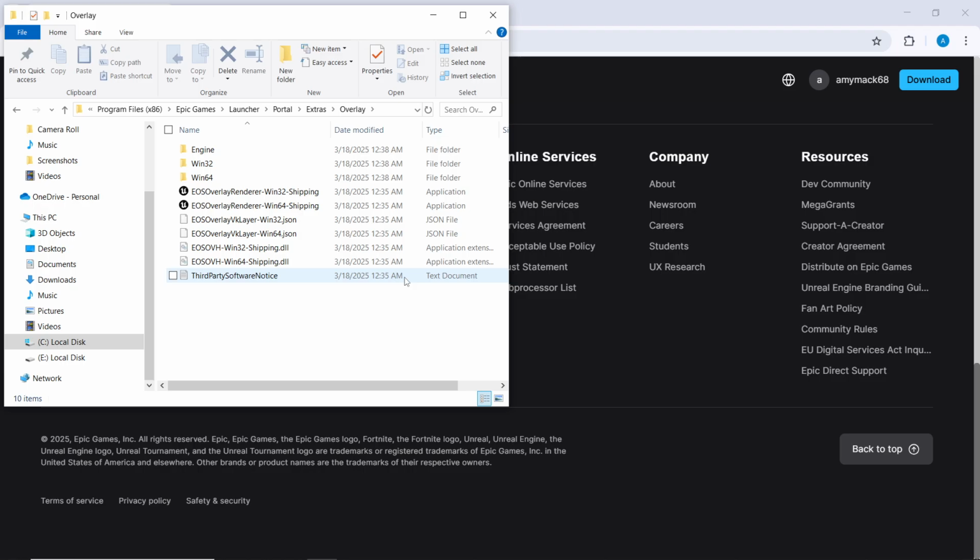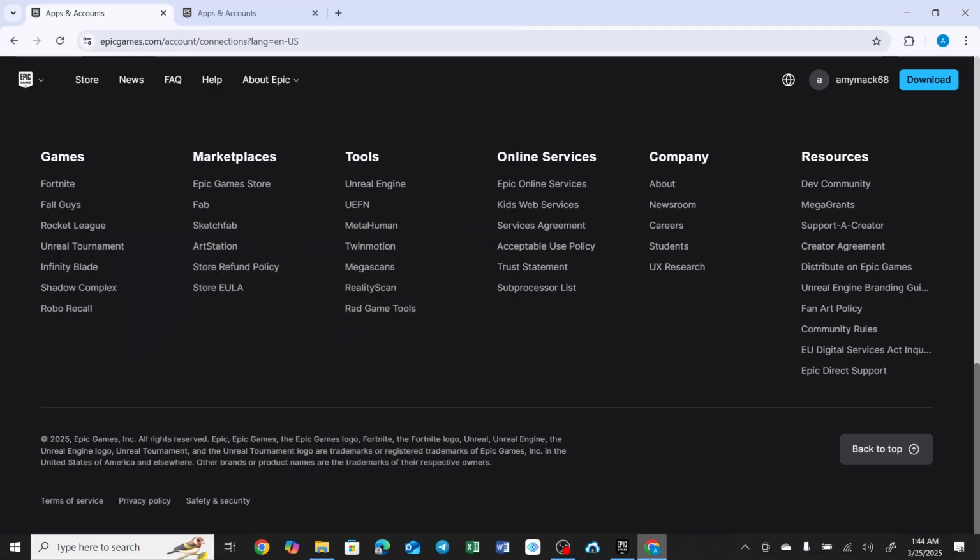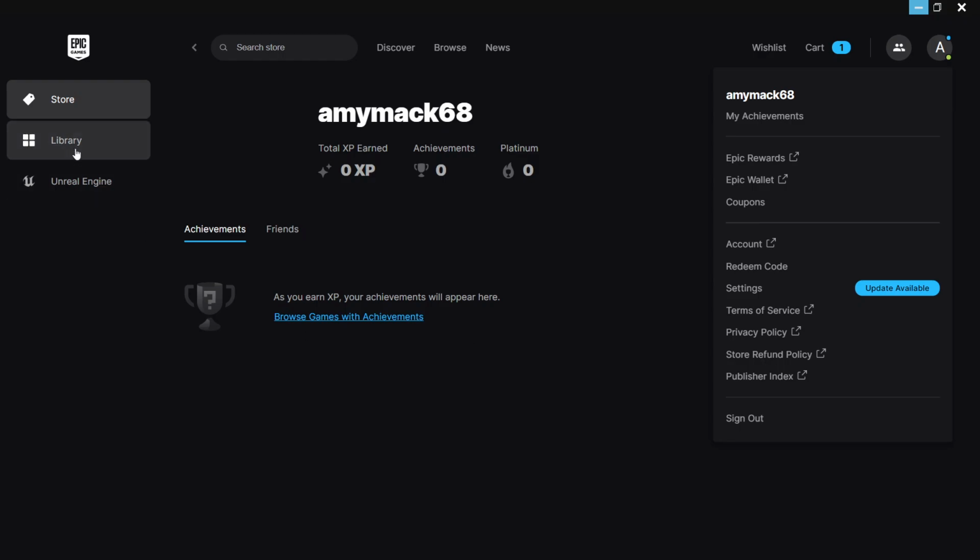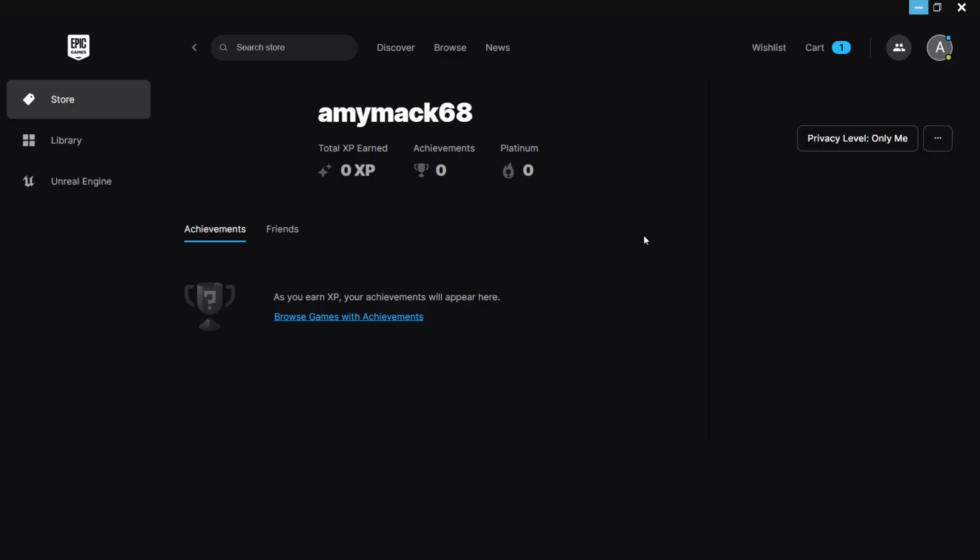Now, launch any game via the Epic Games launcher and press Ctrl+Alt+Del and open the Task Manager. Now, find the process named EOS Overlay Renderer. So I'm going to minimize this. Launch any game. I can't play any game because I don't have a game to play. All right, but just launch any game. Launch any game and press Ctrl+Alt+Delete.